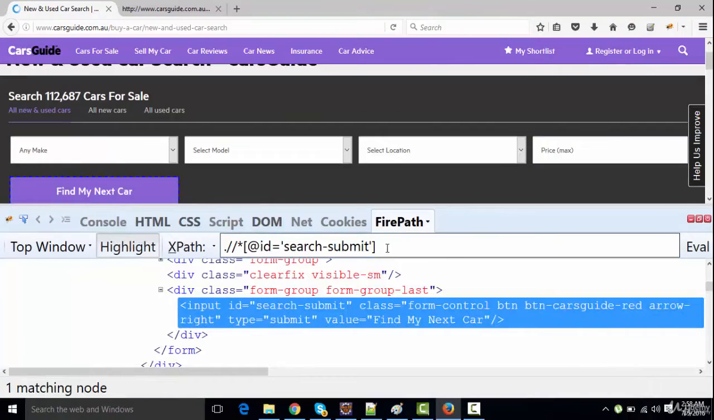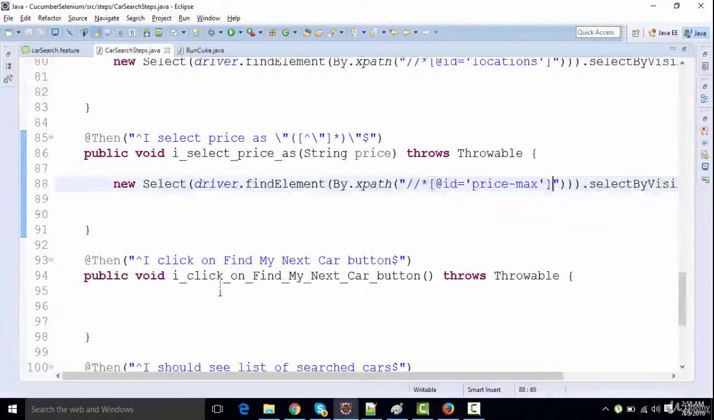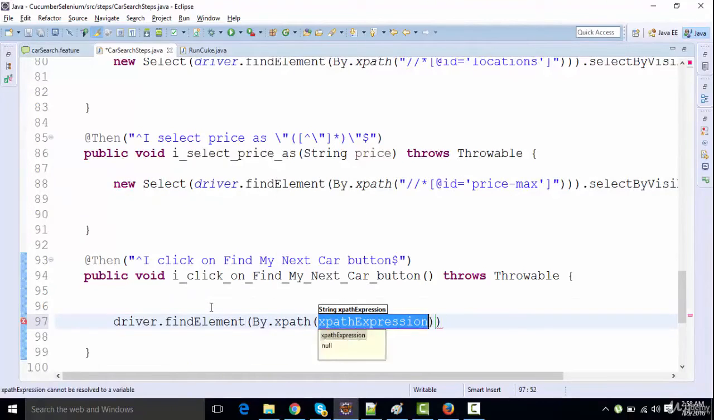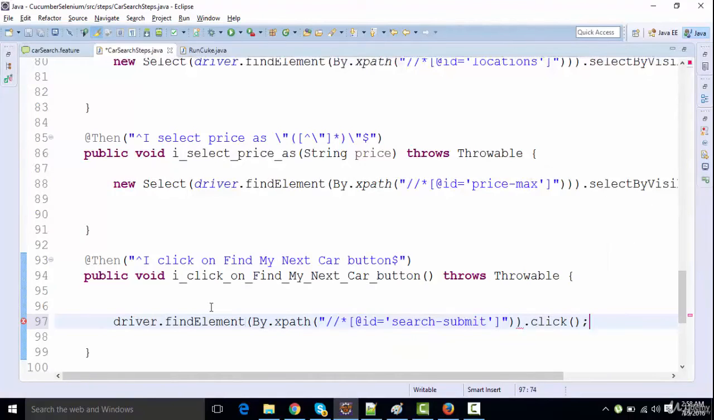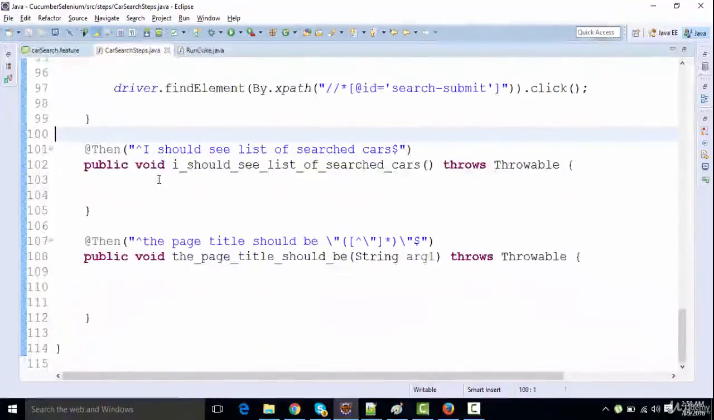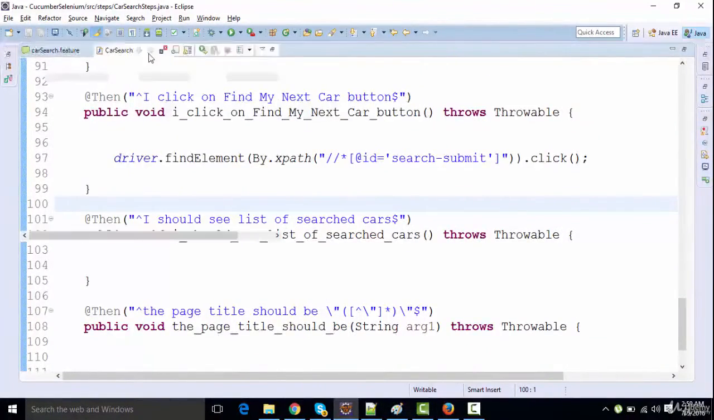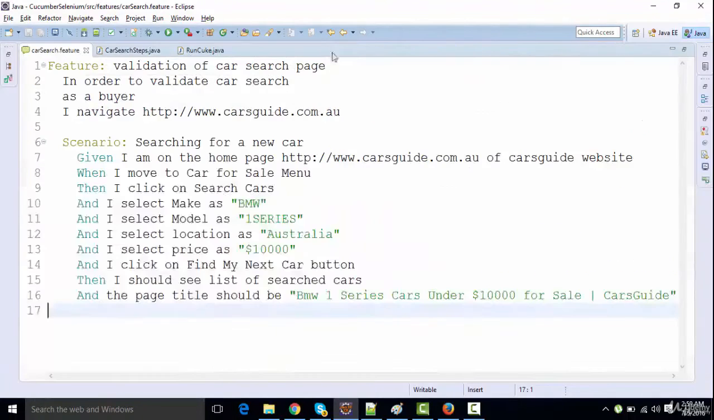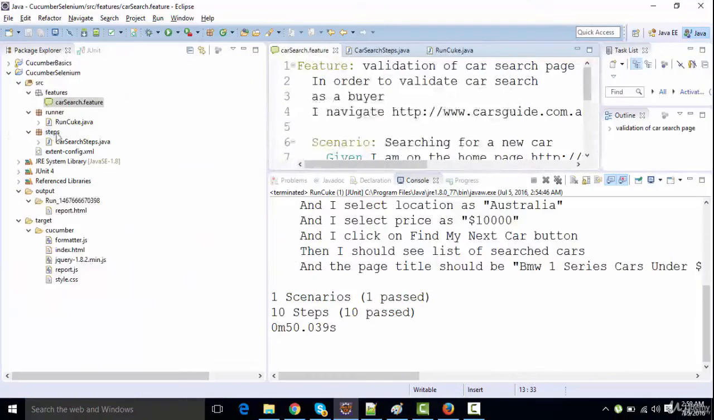So I'm just going to copy this and say driver dot find element by XPath this dot click, right. So let us run up till over here. We have still two steps pending, but before that I want to check whether it selects BMW as the car, 1 series as the model, Australia as the location, and $10,000 as the price. So let us run this and let us see how it works.